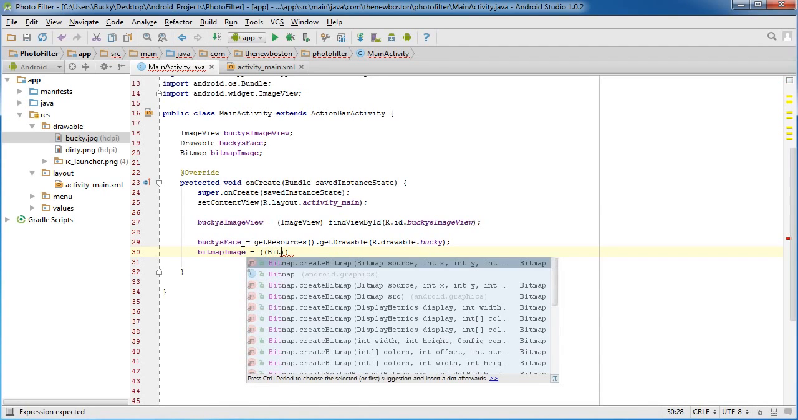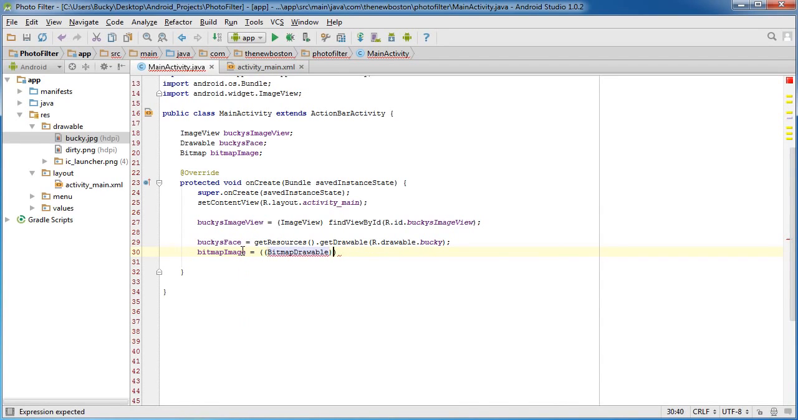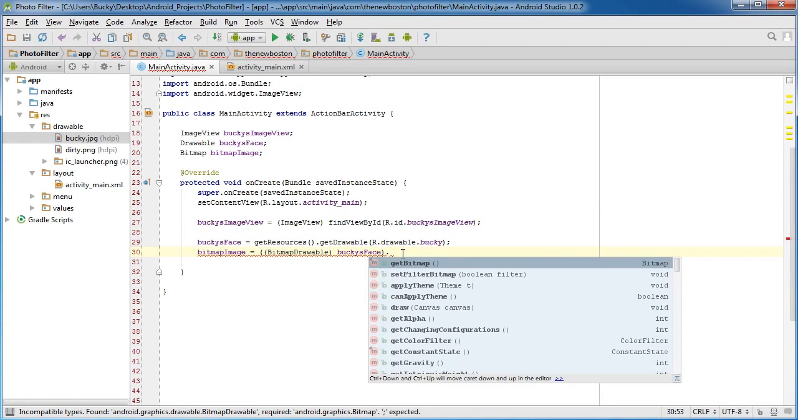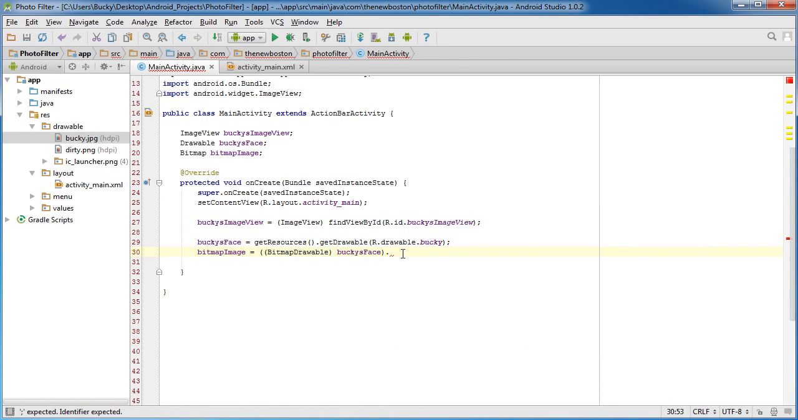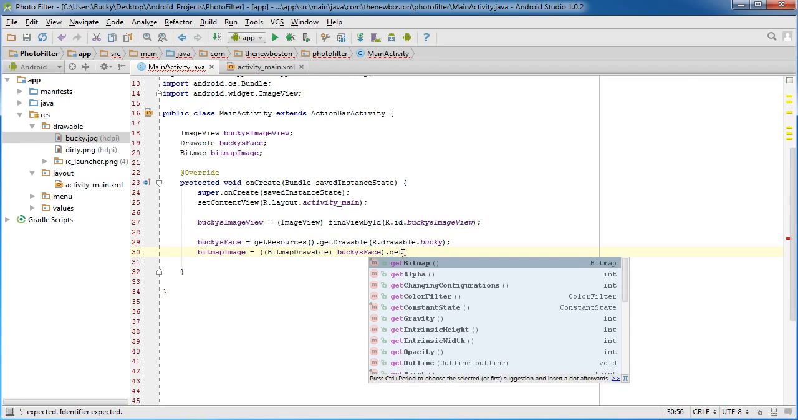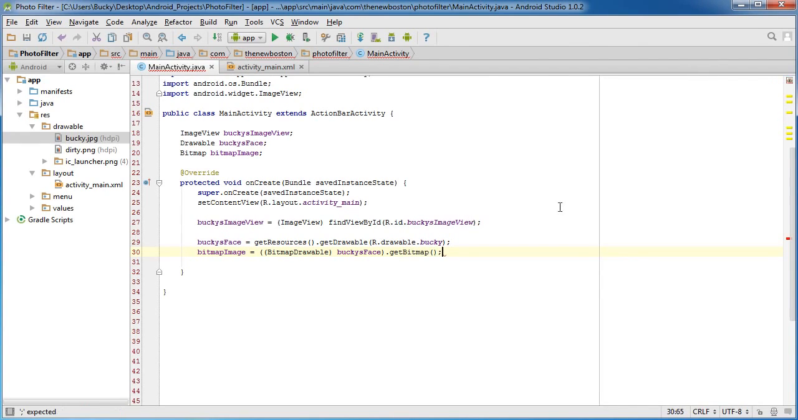If you go to bitmap drawable, Bucky's face, what this is going to do is it's going to take this and cast it into a bitmap drawable object, and then on this you need to call the method, did I just type hey? Get. Look at that, they are kind of similar on the keyboard. Anyways, get bitmap. So again, it's kind of a weird syntax right here, but this takes the JPEG and converts it into a bitmap so we can work with the individual pixels.